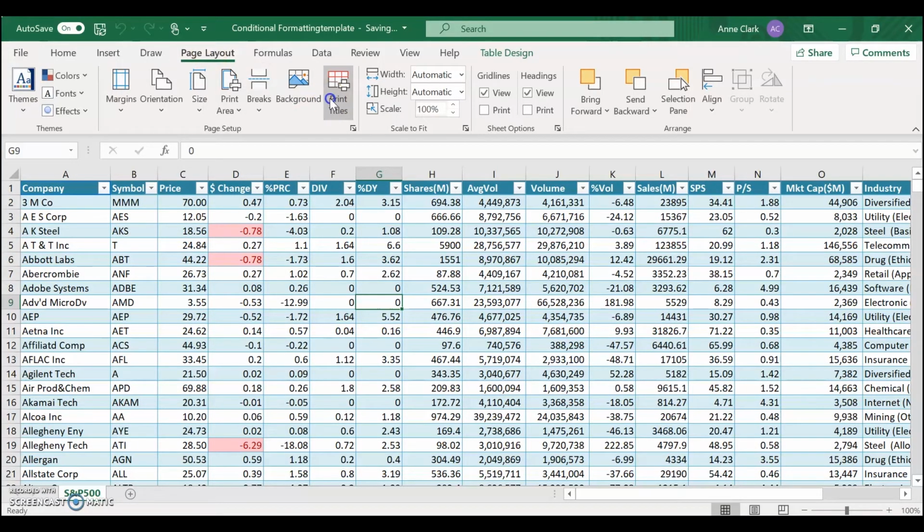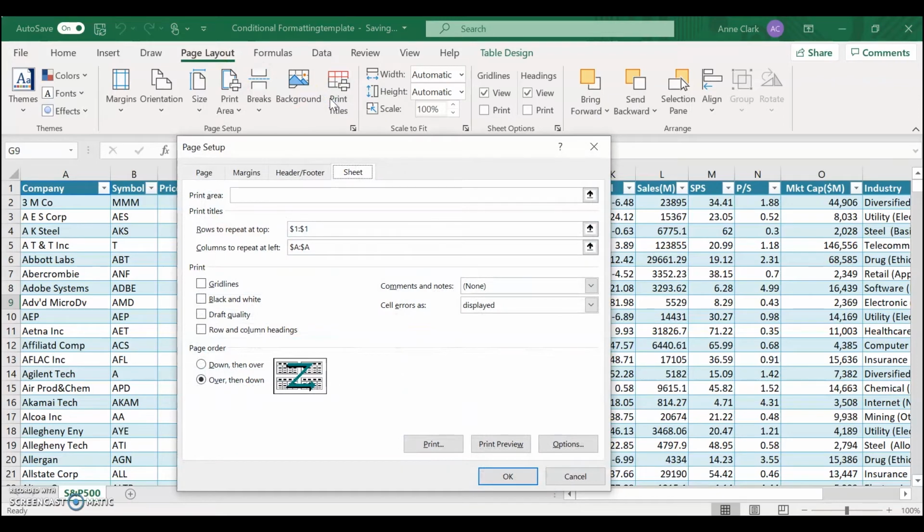If I go back to page titles, there's a couple other things that I just want you to be aware of. Page order, do you want it to print down then over? Or do you want to print it over, then down? For this particular worksheet, you would want to print it over. So make sure all of the things for our first company, 3M, are on consecutive pages.